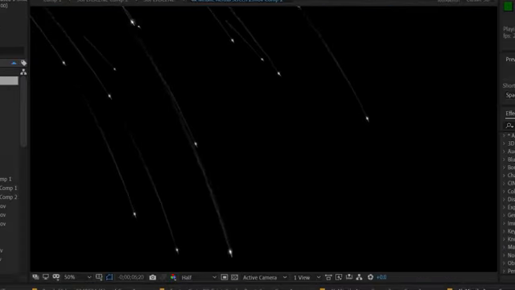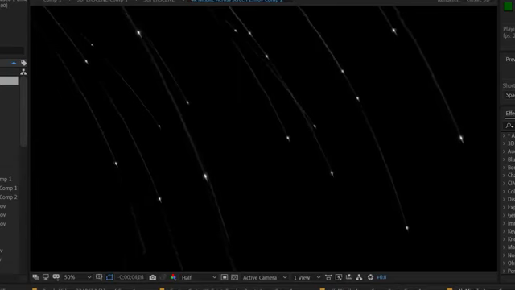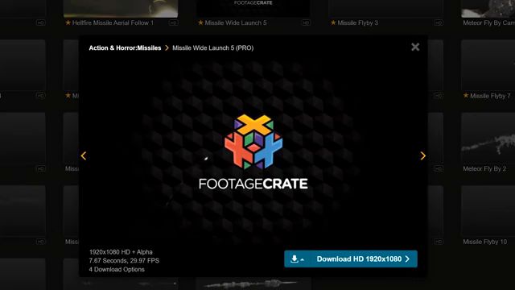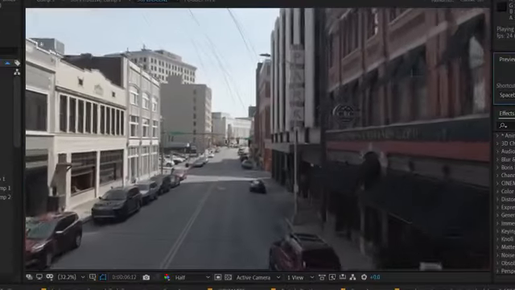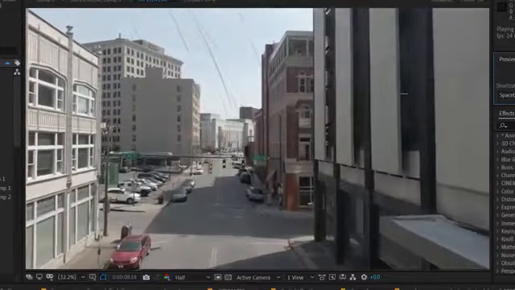We'll now add some missiles into the distance. You can download the 4K missiles from Footage Crate, and we're gonna rotate them to fire downward into the ground. And scattering those around is gonna create an awesome bombardment.